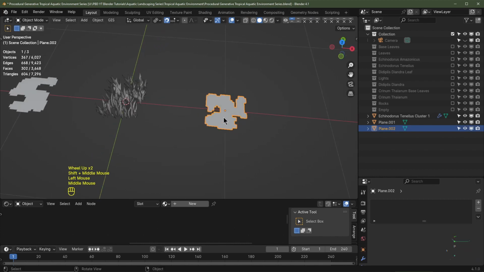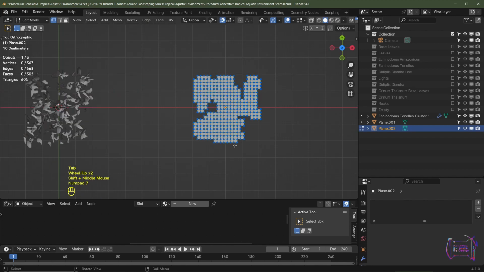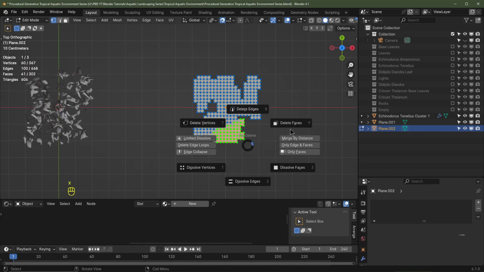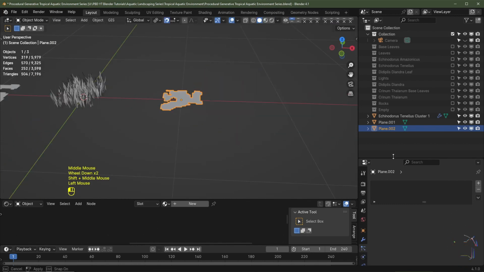Maybe I want to change this slightly. I'm not quite happy with the selection here, so I'm going to tab into edit mode. I'm going to hit numpad 7 for top view. I'll hit C for circle select. I'm just going to select some of these vertices here, and I'm going to delete these. X and delete faces. This corner is a bit off for me, so I'm going to hit C, circle select. I'm going to select all these, and I'm going to hit X, delete faces. I'll tab out of edit mode and then just drag this up.